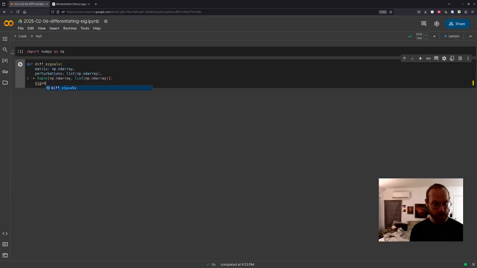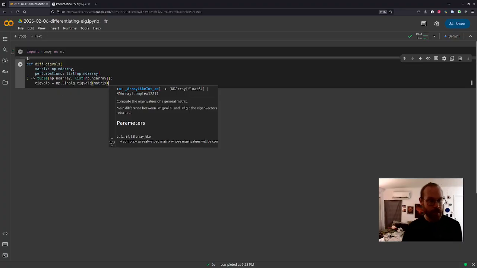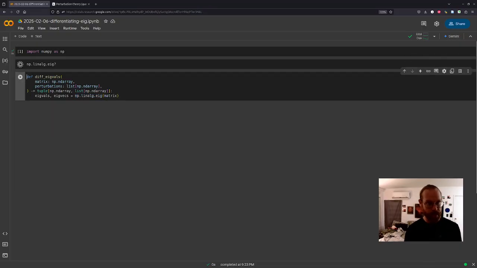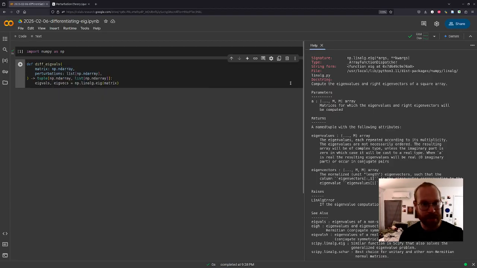So the eigenvals is going to be equal to np.linalg.eig of the matrix. We also, for computing the derivatives of the eigenvalues, need the eigenvectors, so we might as well do the whole thing. Eig, and then I'm always paranoid about not remembering the order in which things are returned. I think eig now returns things as a named tuple. Yeah, it returns a named tuple, so I don't have to remember the order.